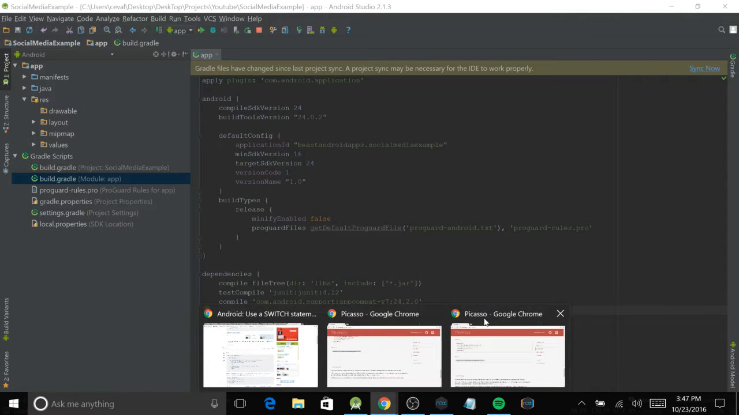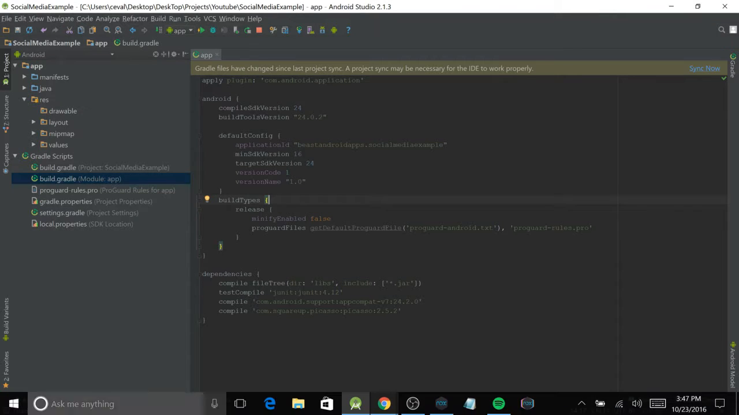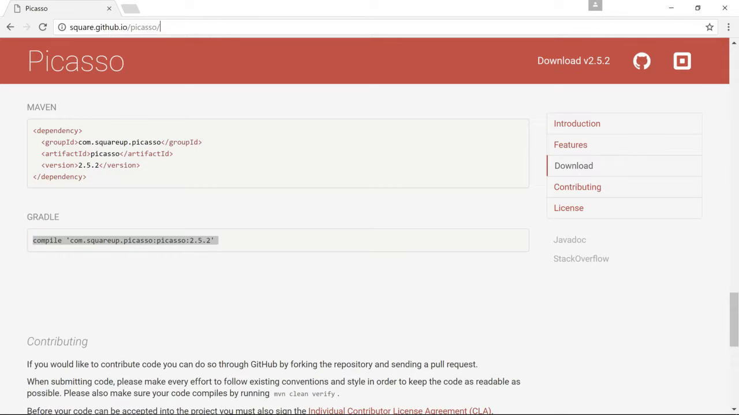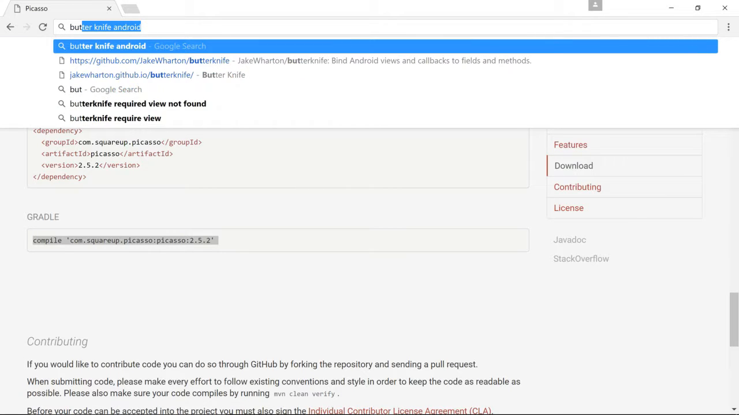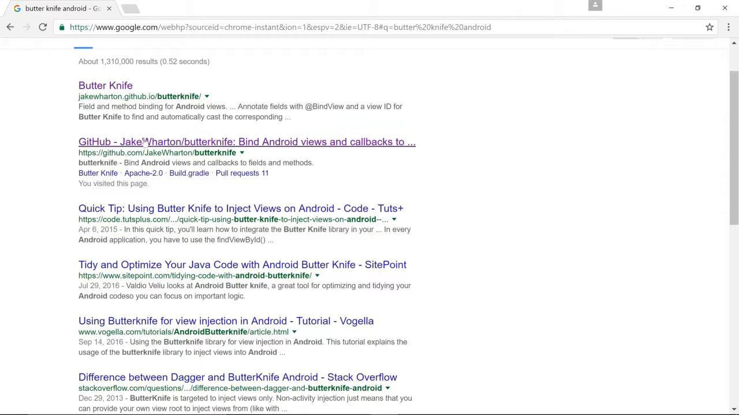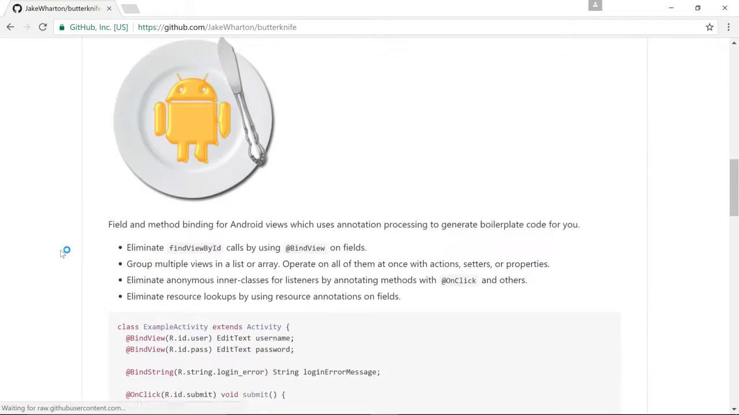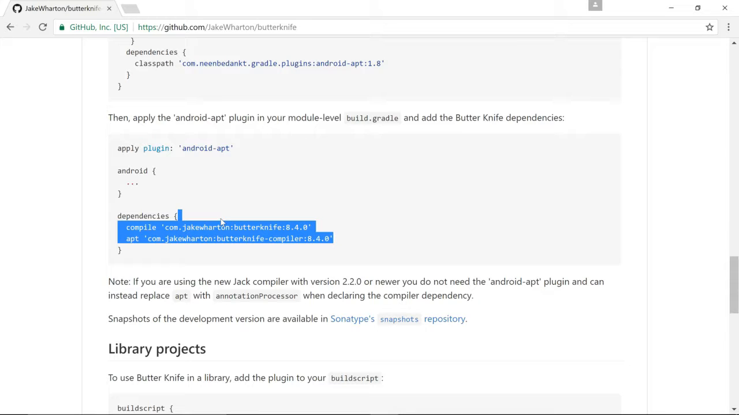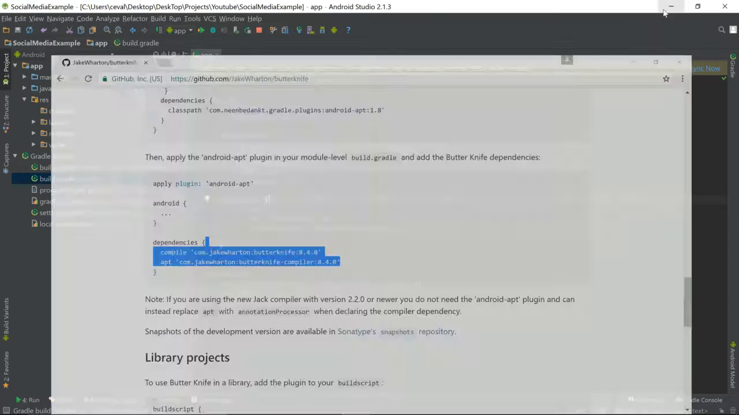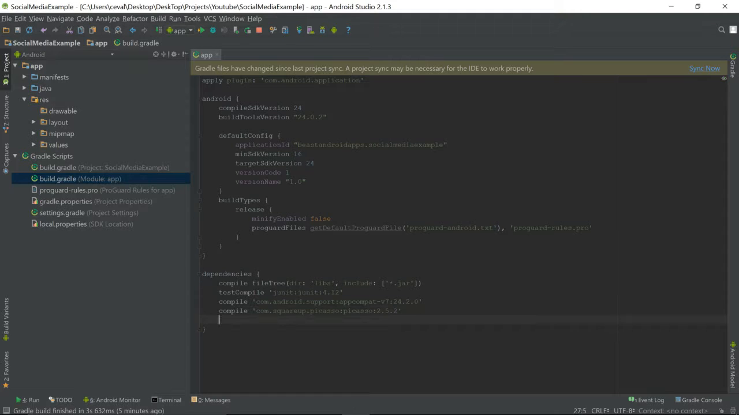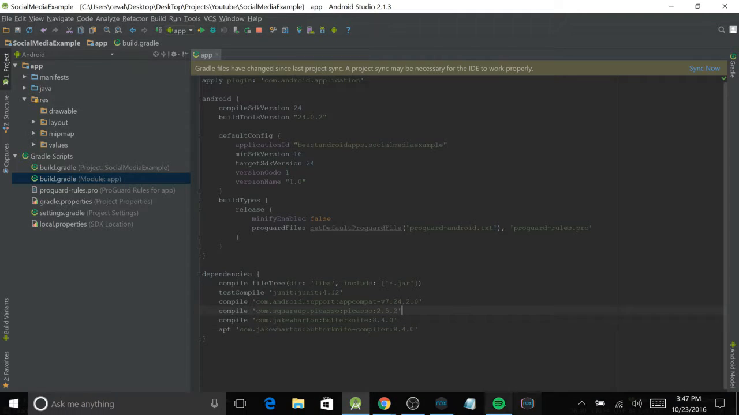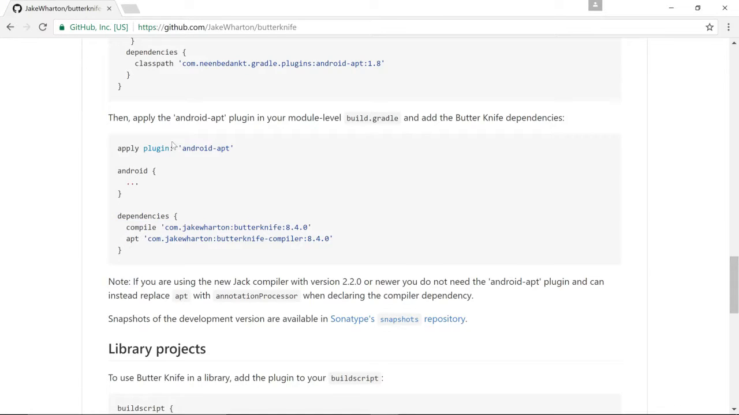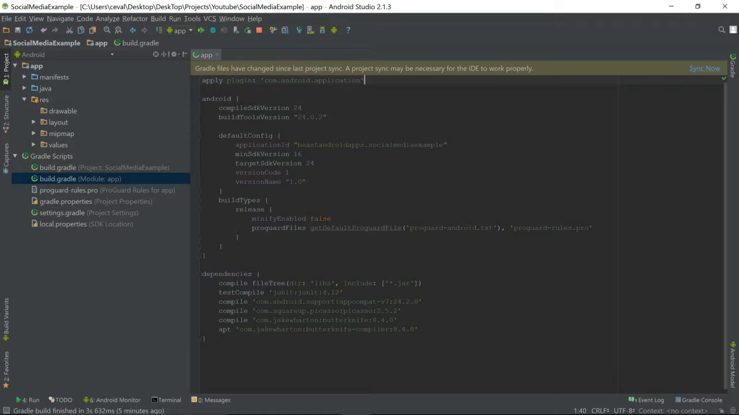And I'm gonna grab butter knife as well, just because I'm a big fan of butter knife and I love butter knife. So just come here and just type in butter knife. And let's come down here to the GitHub. And inside here we should have the dependencies. So we do need all of this. Copy. Back into our project we go, and that goes there. But we also need, so if I go back actually to butter knife, we actually need this plugin too as well. So just copy this plugin, minimize this, and let's just put it on top there.